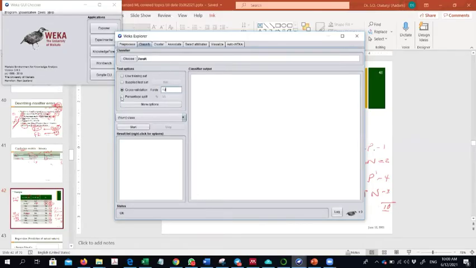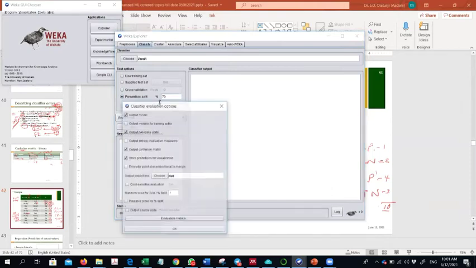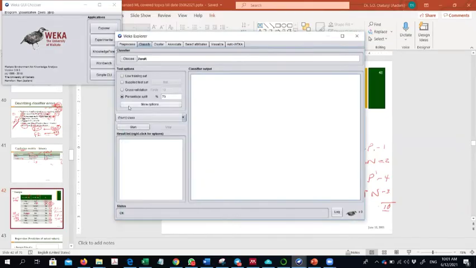Then we have our friend here called the percentage split. If you don't want to use cross-validation, you use this. The default is 66. I want it to be 70% for training and 30% for testing. There are several more options you can set. For the output, you can choose to see the prediction output. So many other things you can play with here.